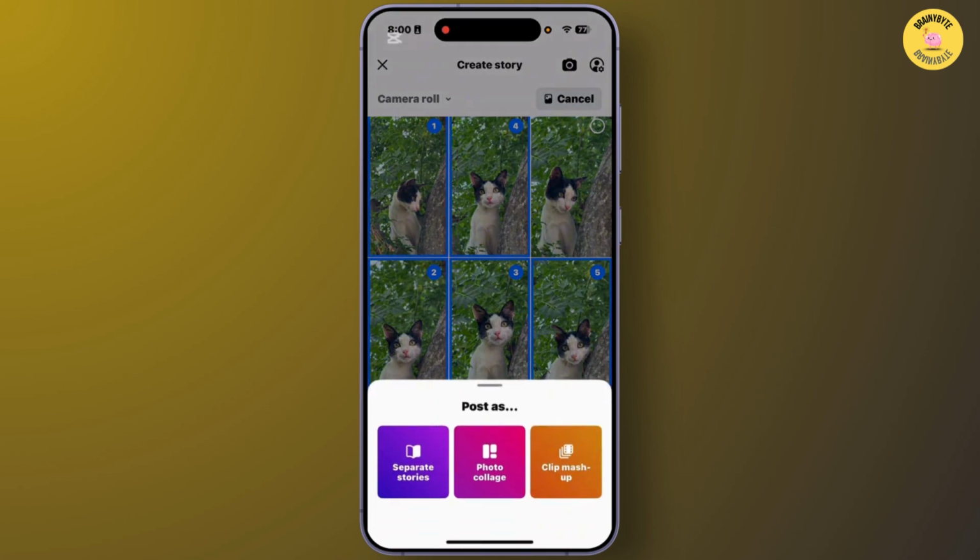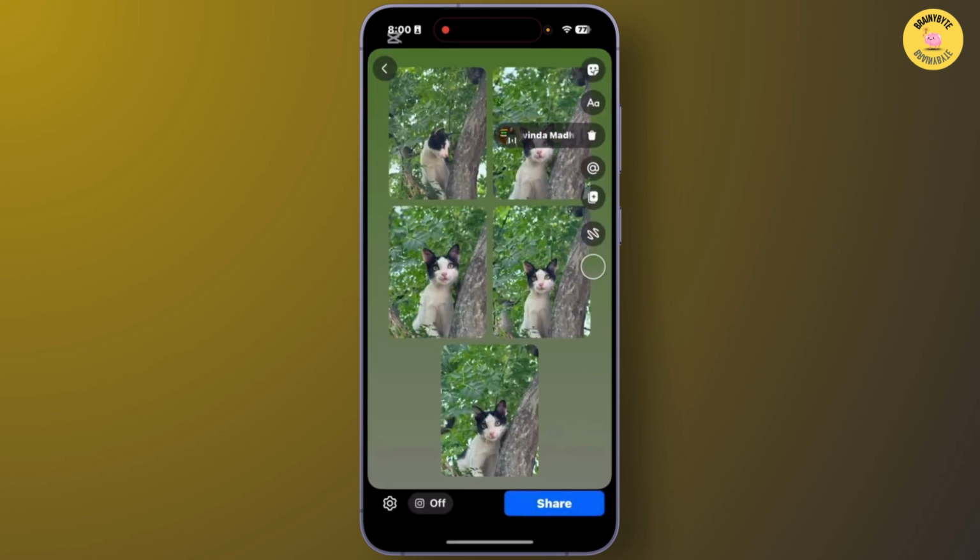Simply from here, tap on the option photo collage. As you can see, I have successfully created a photo collage on my Facebook story. So in this way, you can also create a photo collage on your Facebook story in a simple and easy way.